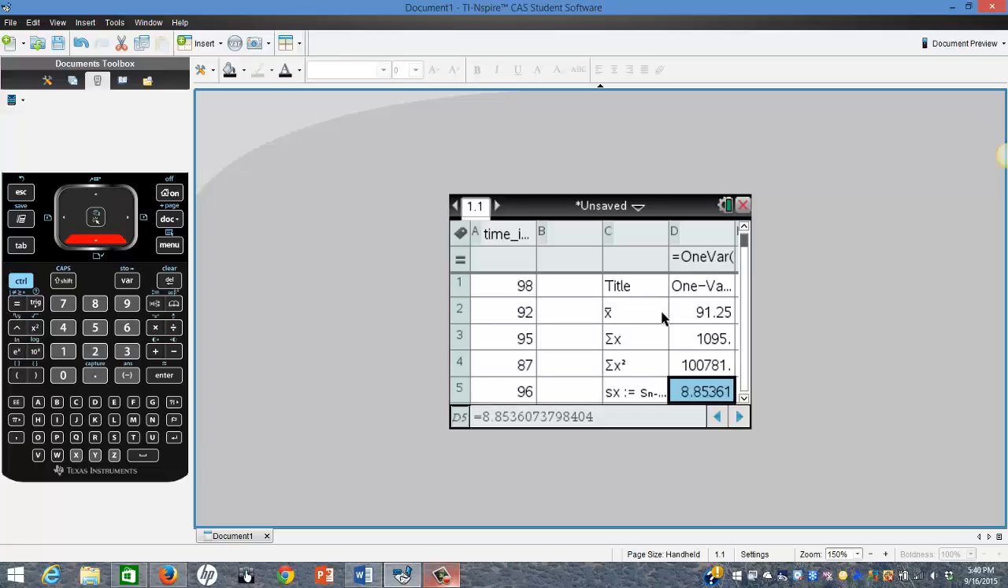Sx here is your sample standard deviation. This is 8.85. σx here is the population standard deviation. n is the number of data points, so we had 12 of them. The minimum value is 65. The first quartile is 91. The median is 93.5. The third quartile is 95.5, and the max is 98.